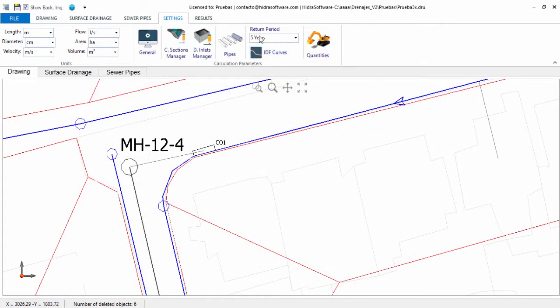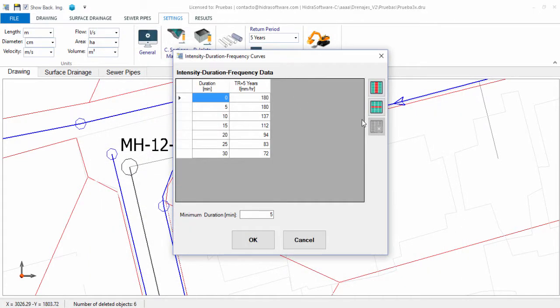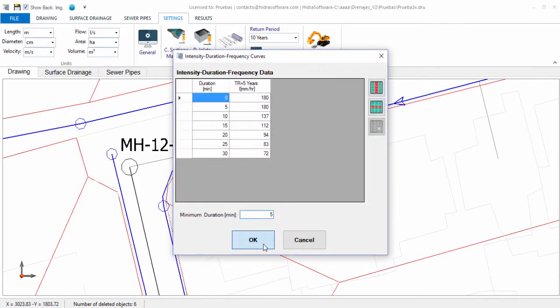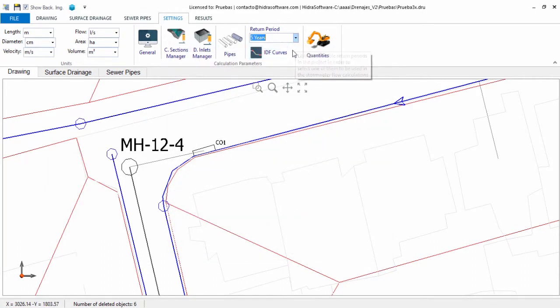The Intensity Duration Frequency Curves button lets you create in the project the design intensity curves for one or more return periods. Once you have created those curves in any project, you will see, at the top of this panel, the list of associated return periods, so that you can select the one to take in the calculation and design of the urban drainage system.